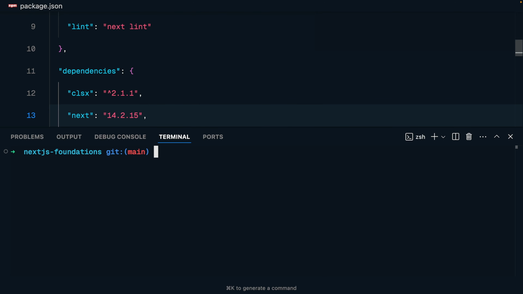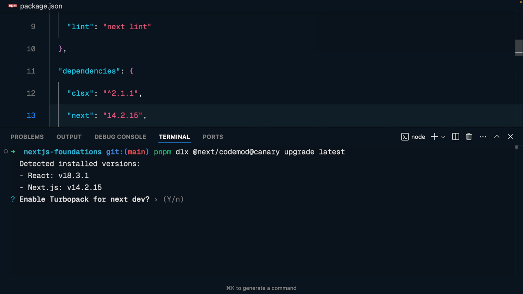So I will open the terminal and in this I'm going to execute this command: pnpm dlx next codemod, and since this is very new we'll have to use the canary version, and then we need to say upgrade to the latest version. Now when I execute this command, this is going to ask me a few questions.